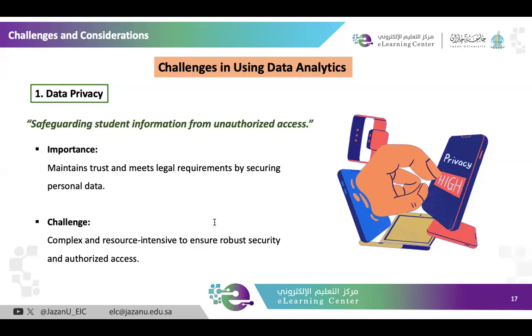So the challenge is that implementing robust security measures and ensuring that only authorized persons have access to the sensitive data can be complex and resource intensive.